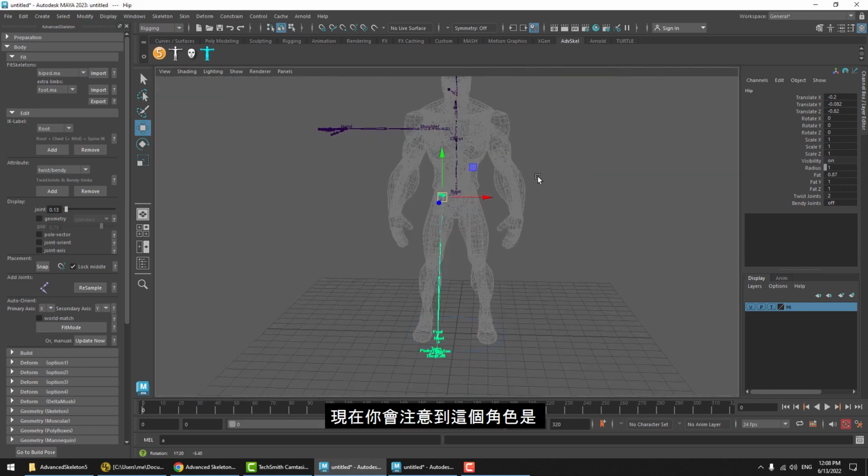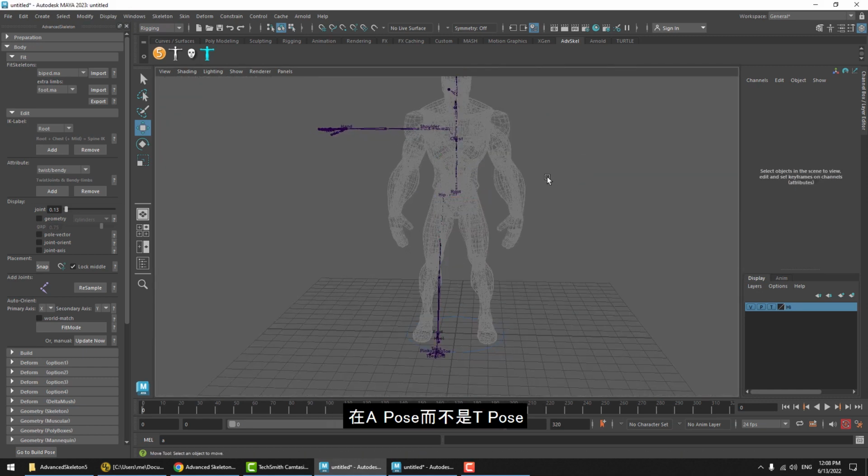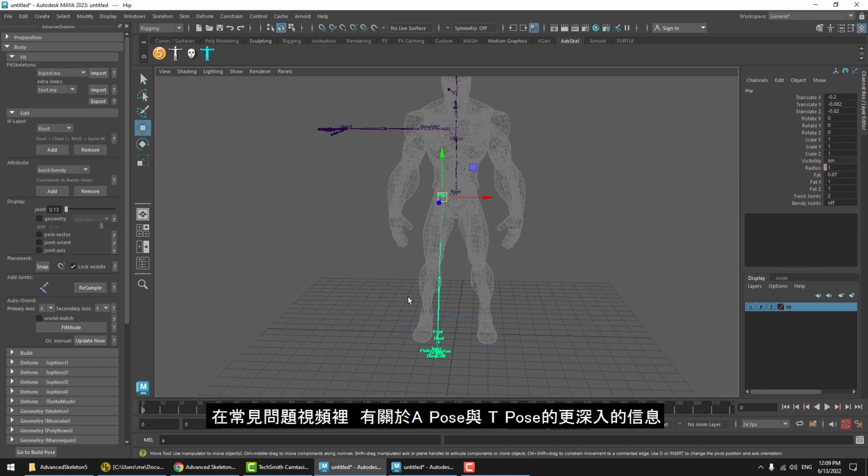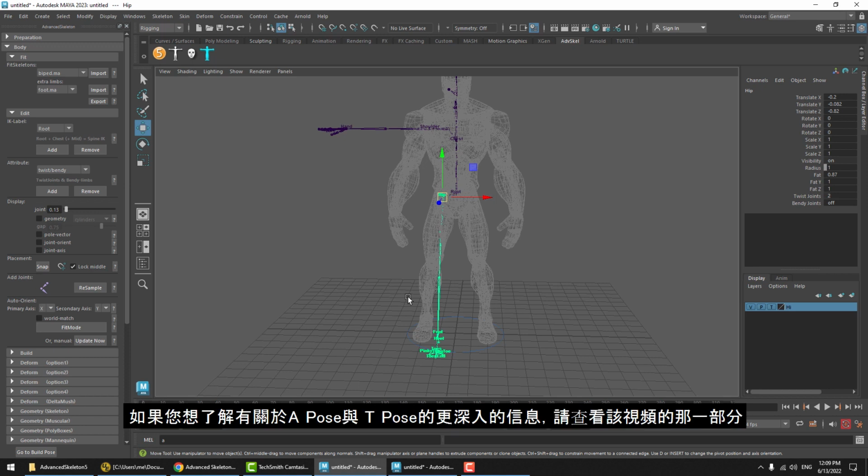Now you'll note that this character is in an A pose as opposed to a T pose. Now in general, the recommendation is to have characters in the T pose, but if you do have a model in A pose that you need to work with, then that's fully possible as well. In one of the frequently asked questions videos, there's more in-depth information about A pose versus T pose, and there should be a link on the screen right now that will take you directly to that section of that video if you want more details about A pose versus T pose.